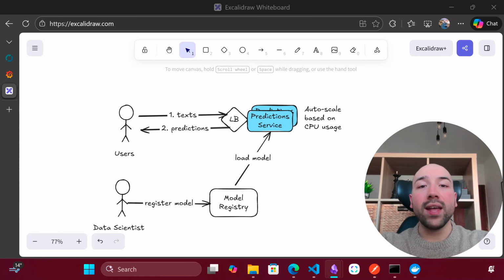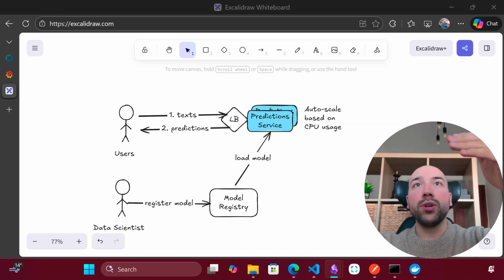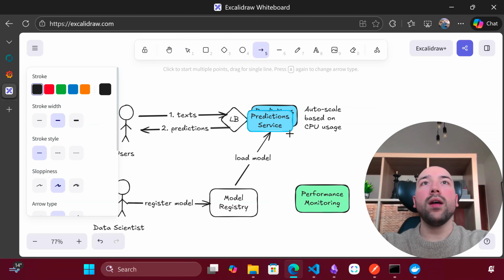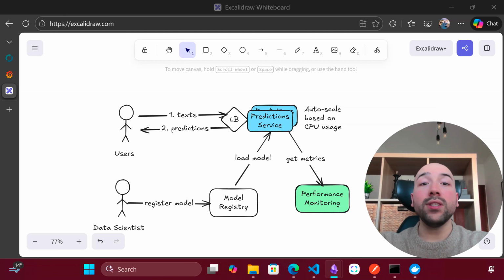To solve it, we add another layer called performance monitoring that is constantly reaching out to the prediction service to check system metrics such as latency and presenting them in an easy format for us to track in the browser. So let's add it, and then we get metrics from our prediction service. For this demo, we are keeping the API open, but in a real enterprise environment, we'd wrap this in an authentication layer.